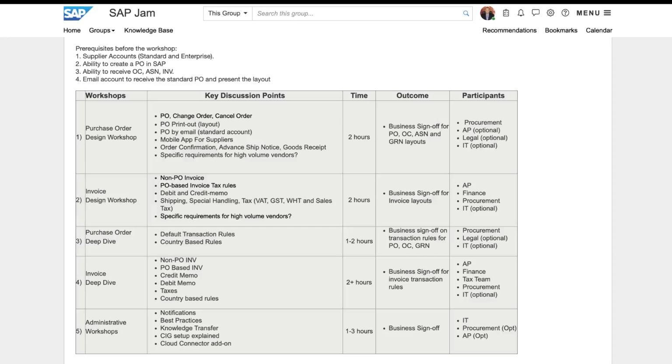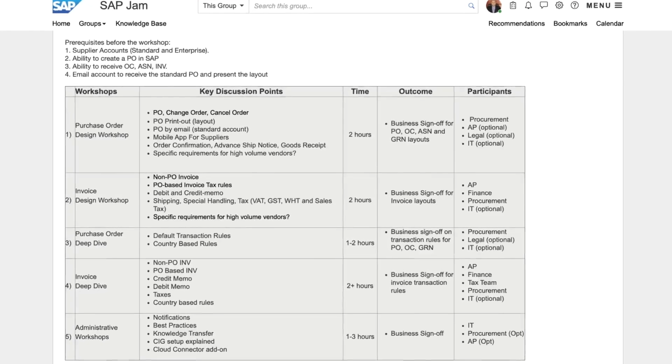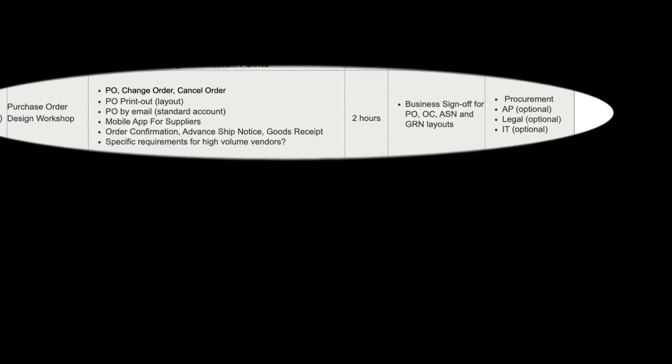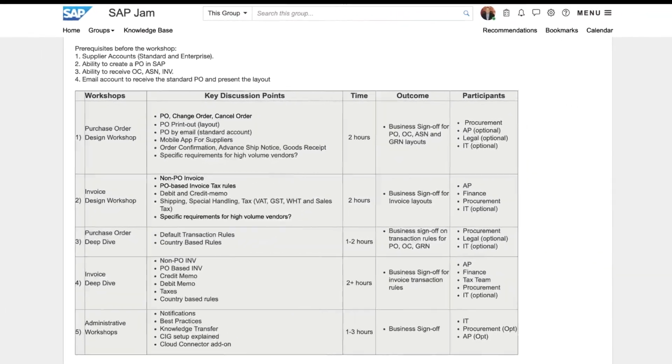First would be the Purchase Order Design Workshop. This would include the purchase order, order confirmation, advance ship notice, change and cancel PO. And of course, we should also cover the PDF PO print layout, as well as the supplier mobile application. Any special requirements needed to support high volume vendors, such as additional new fields or customizations, should also be done and discussed during these sessions.